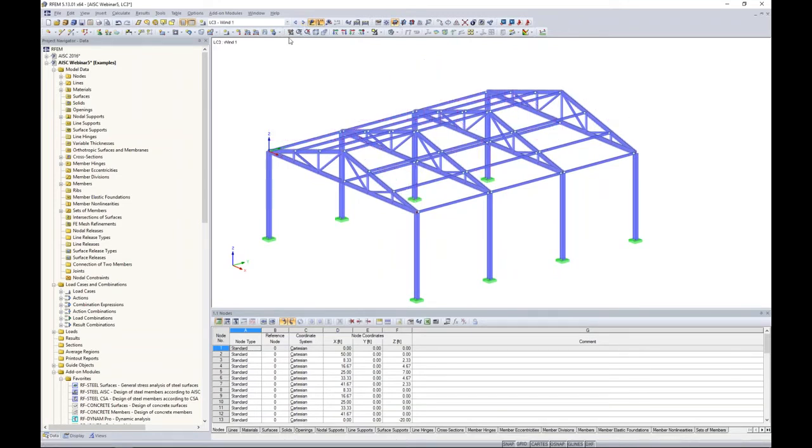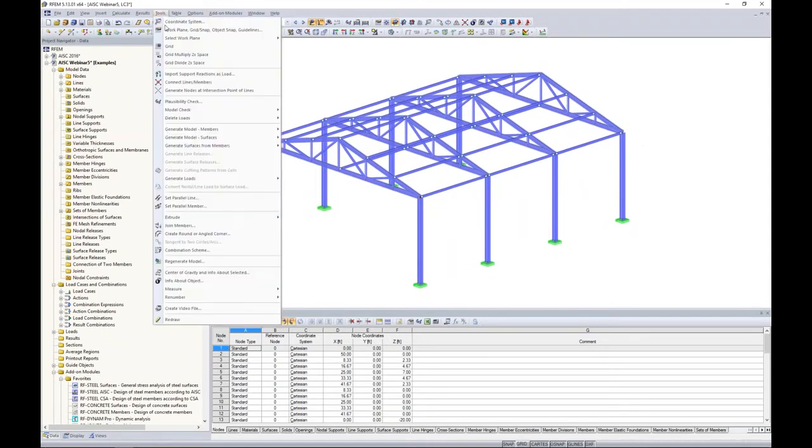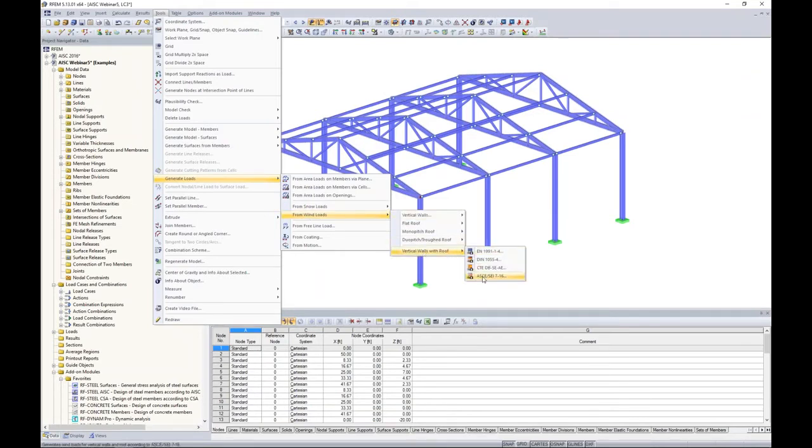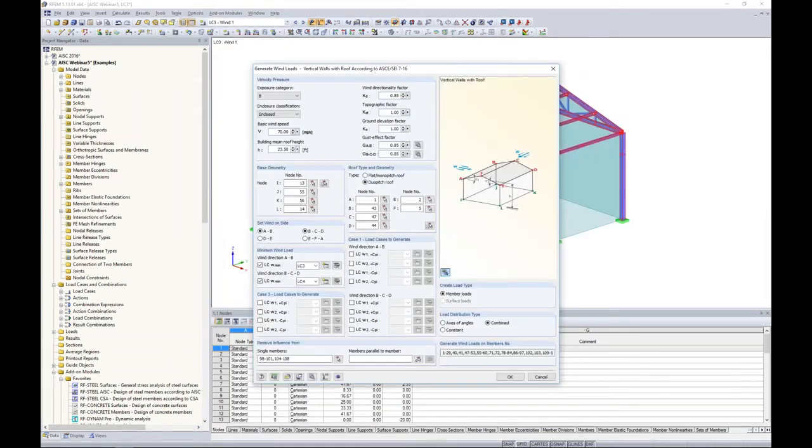Moving on to wind load. So for wind load, under tools again, we have generate loads from either snow loads or wind loads. For wind loads, we have vertical walls with roof according to the ASCE 7 2016. Now, same thing goes for snow load as well. The wind and snow load generators are for pretty general type structures like what we're utilizing today and what you see in this picture. Anything outside of these general structures will need to be accounted for by manually applying those loads.